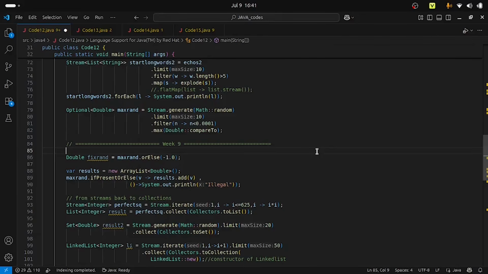As Sir has discussed in the slide as well, once we generate these random numbers between 0 and 1, we limit it to 10. Limit means we are taking only 10 numbers. So what do generate and iterate do? Both of these functions create multiple elements. The difference is, in generate we give a lambda, and the generate method will run that lambda multiple times, and whatever the lambda returns becomes the subsequent element in the stream.